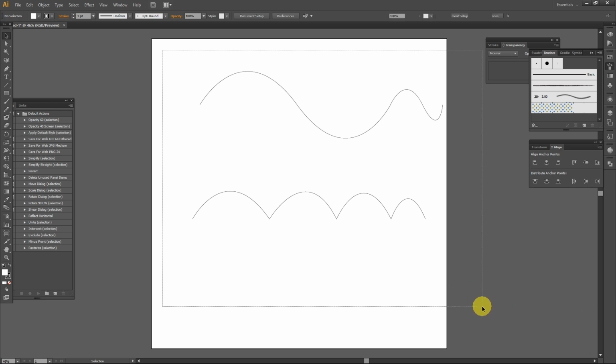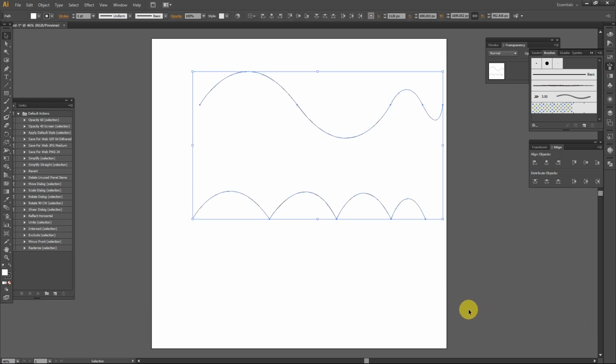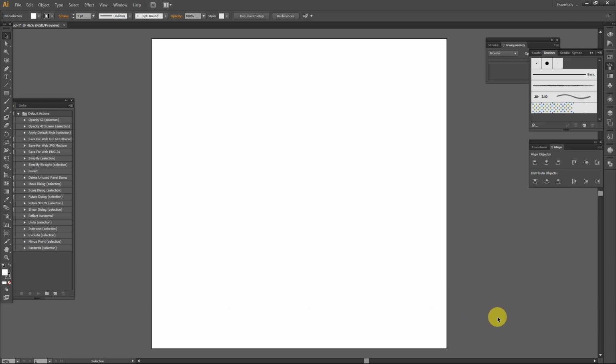something. So let me select everything and then delete it. And we're going to draw a flower. So in order to do that, I'm going to show you at the same time how we can trace a simple image of a flower.